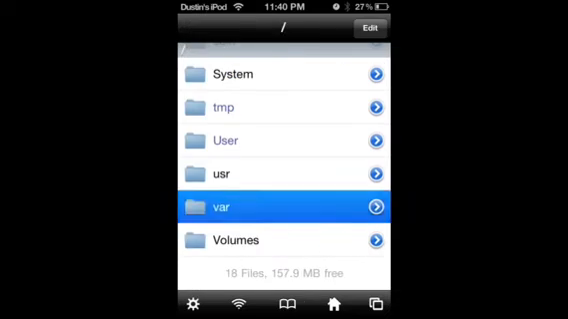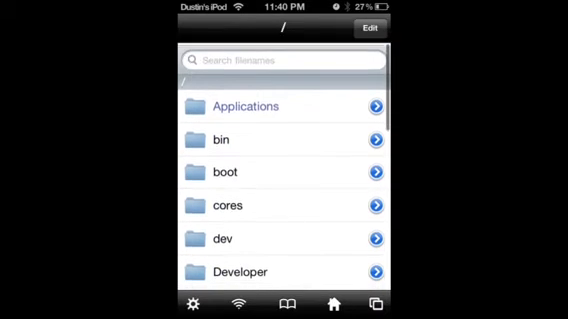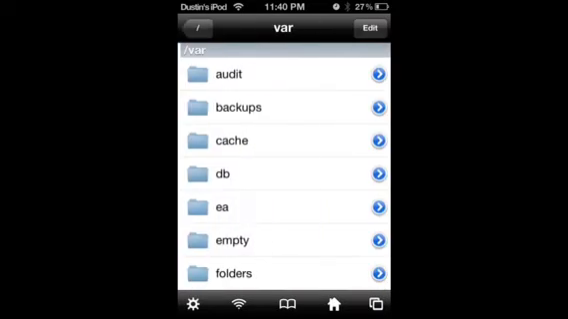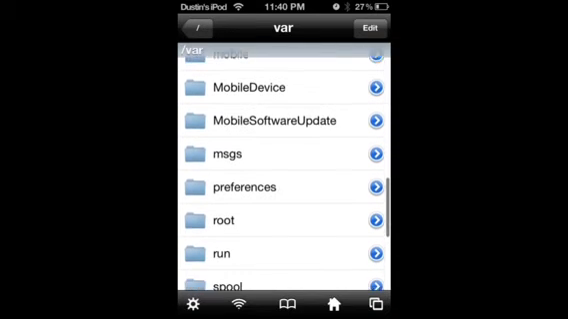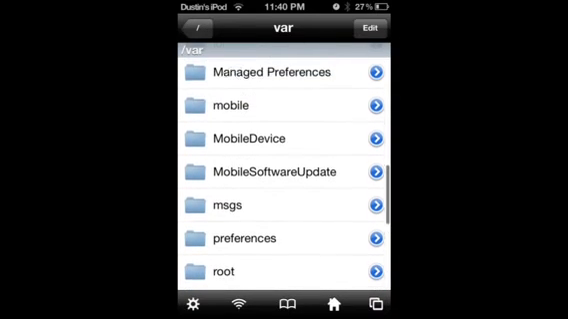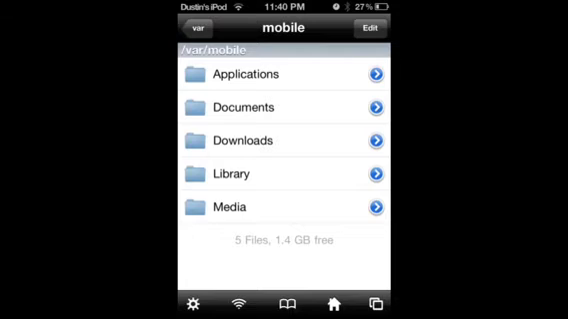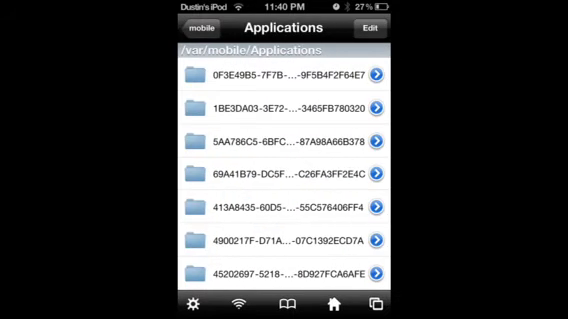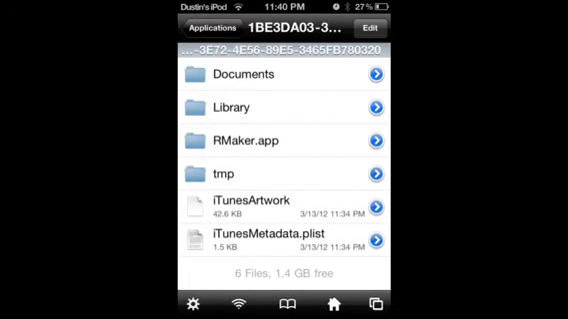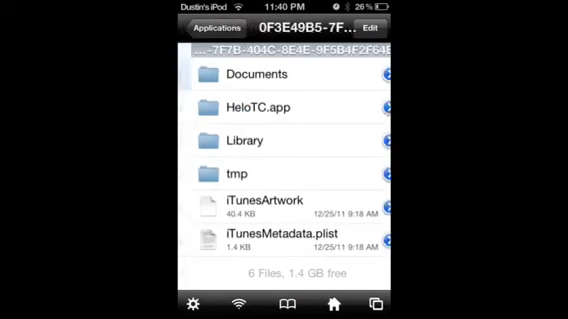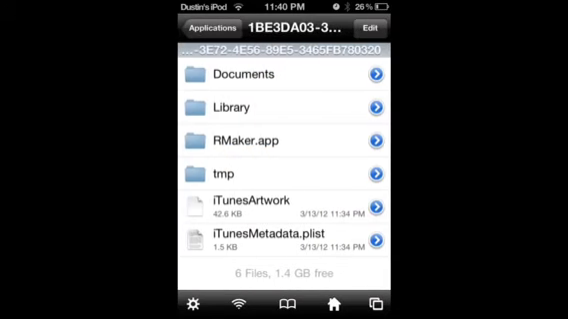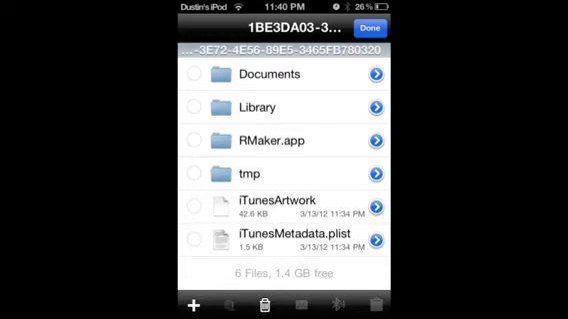Okay, so we're gonna want to click all the way to the left where the little dash mark is at the top. Then we're gonna go to VAR, and then we're gonna go to mobile, and then applications, and then you just want to try to find where in the middle it says Ringtone Maker, which I think I just found it. See, it says Ringtone Maker right there, R Maker. I mean, it has all your apps.